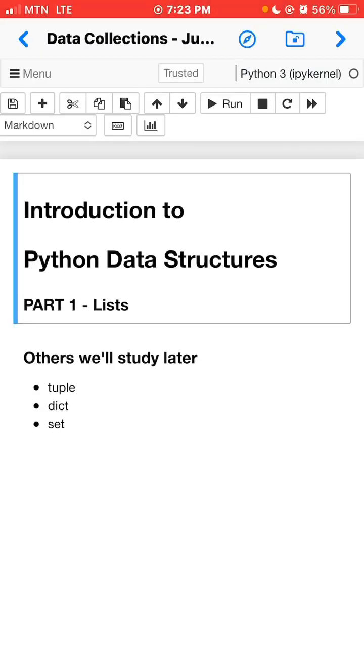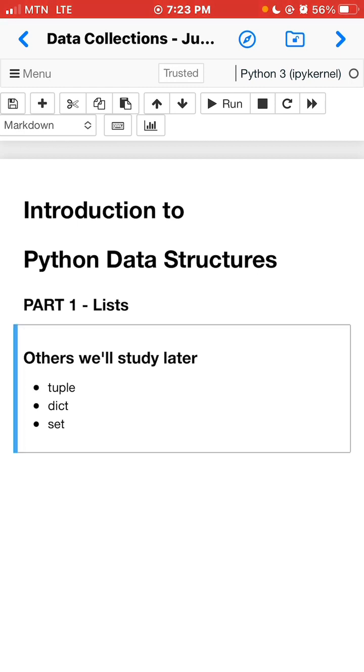Hello folks, welcome to another basic introduction to Python, and today we are looking at Python data structures. Specifically, we are looking at Python list. Python offers several data structures for manipulating collections of data. Namely, you have the tuple, dict, and set, and these are suited for different use cases.